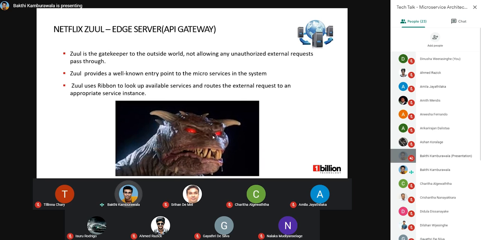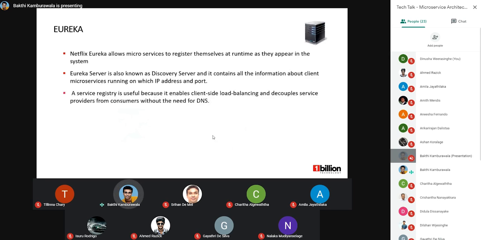You can use any other API gateway as well, but here the entire suite actually goes well hand in hand, and you can do a lot of things if you're using the entire stack. So the other one is Eureka. What Eureka basically does is it allows microservices to register themselves.